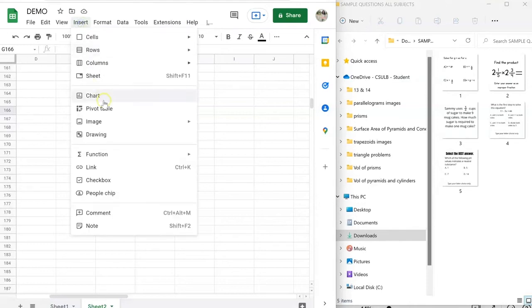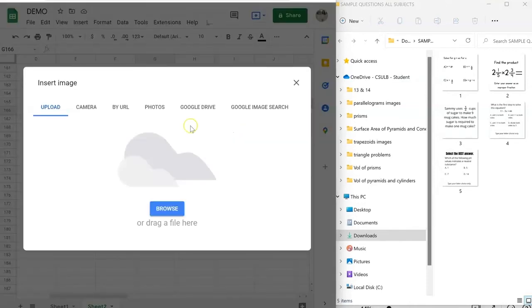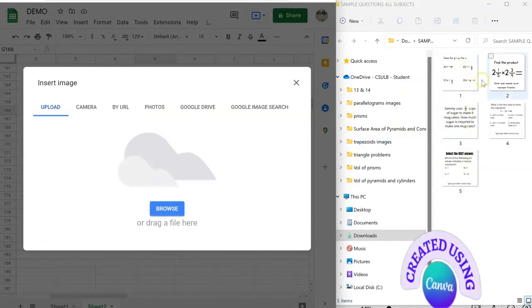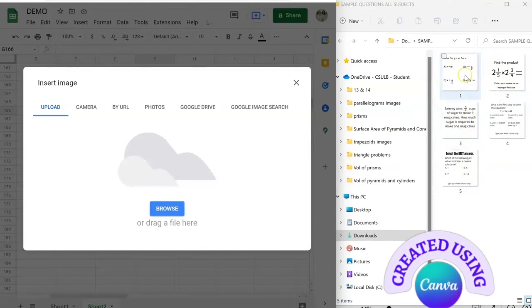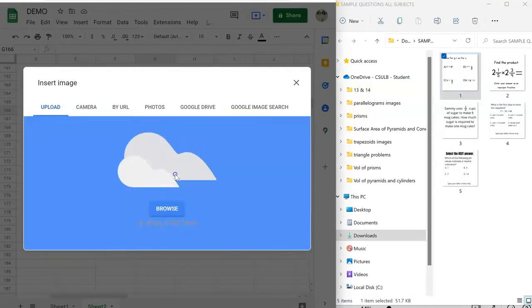You're going to select insert, image, and you have to select in cell. So now it's going to let you upload. So as you can see, I have my folder where I have my questions located already open so that I can just drag straight into that.